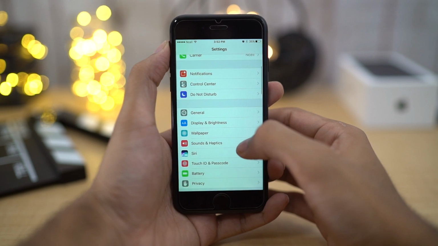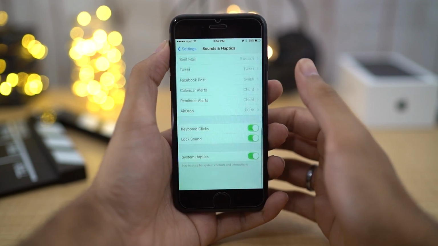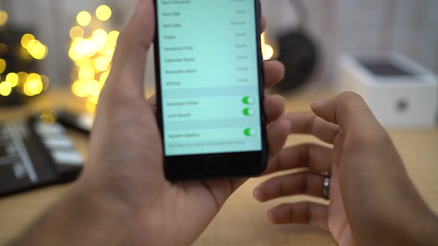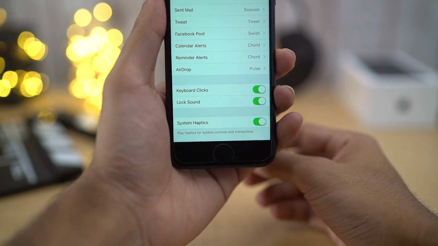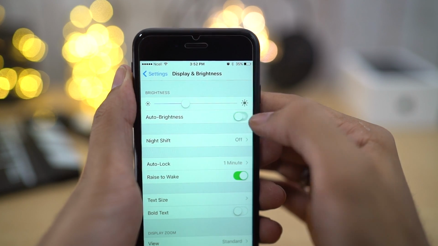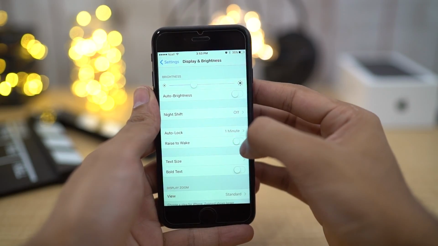Back to the main settings, under Sound and Haptics, scroll all the way down and here you have a new option called System Haptics. This basically will give you a haptic feedback when toggling on or off auto brightness, enabling or disabling Siri, etc.